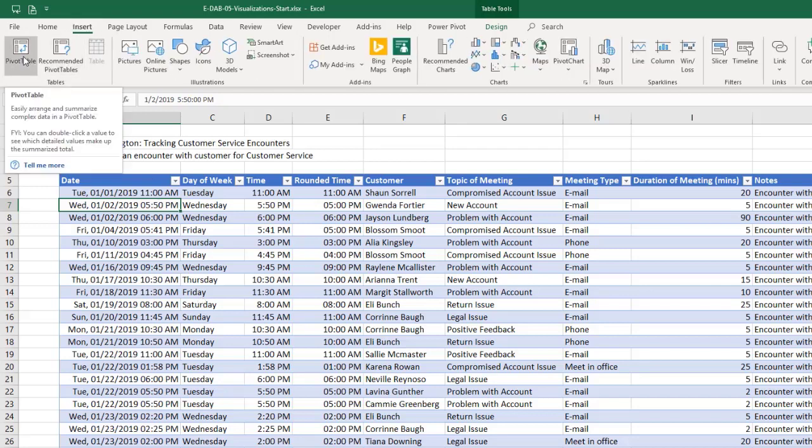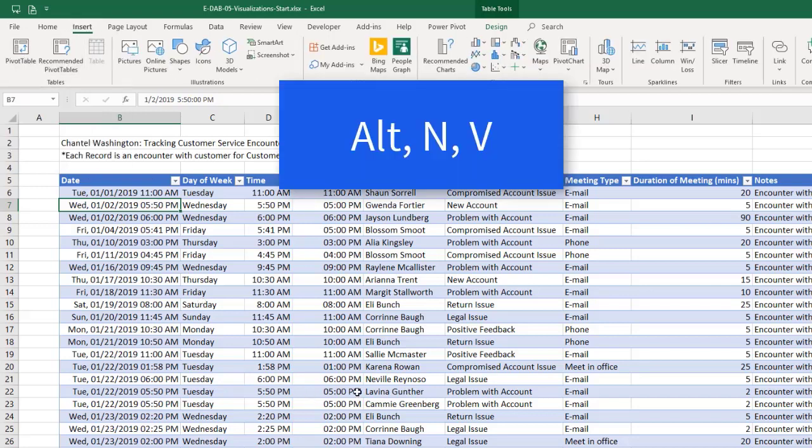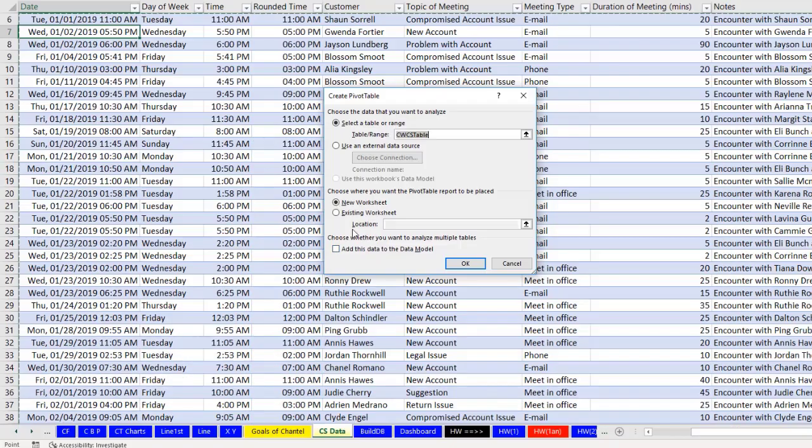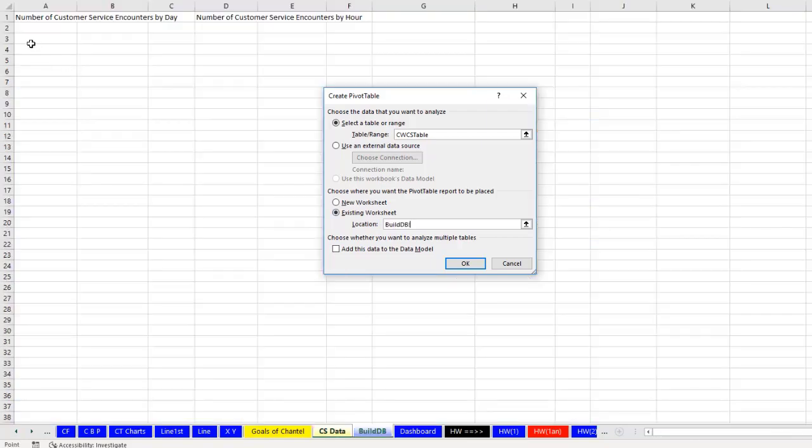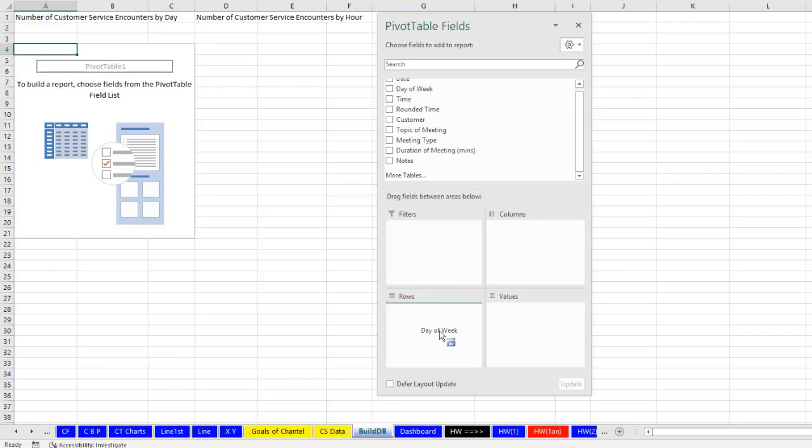Insert Pivot Table, or as we learned last video, the keyboard is Alt and V. We want it on an existing sheet, location. Location will be cell A4. Click OK. Day of week down to rows.